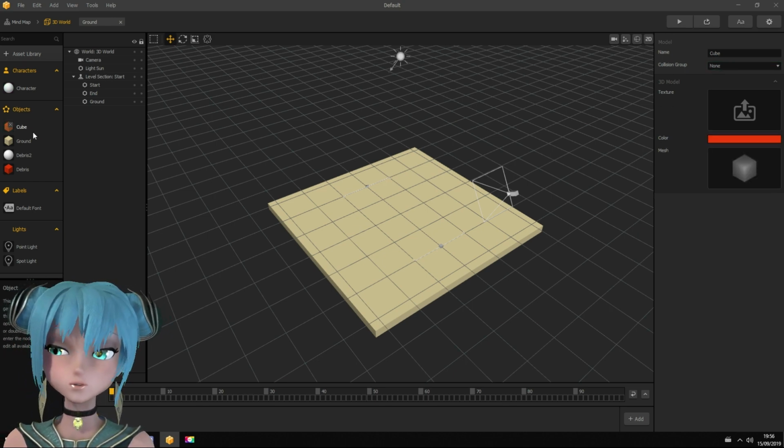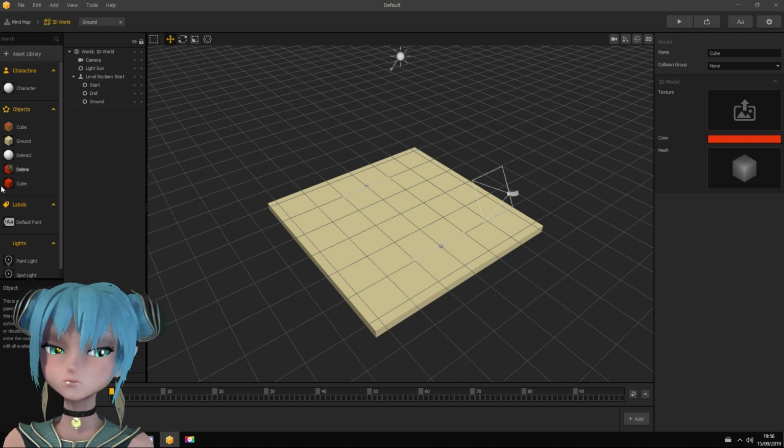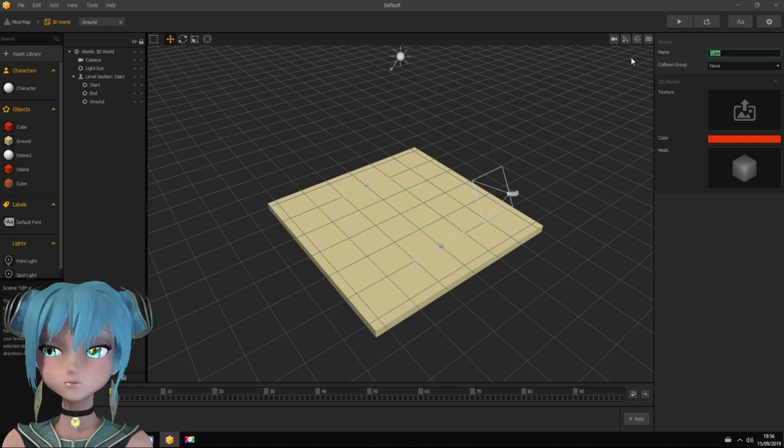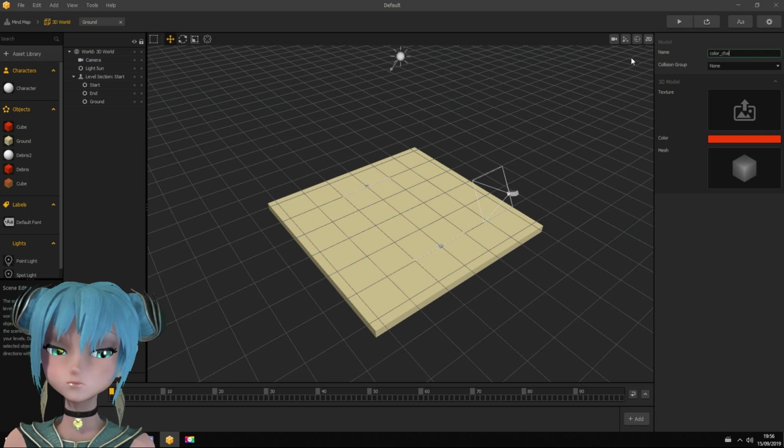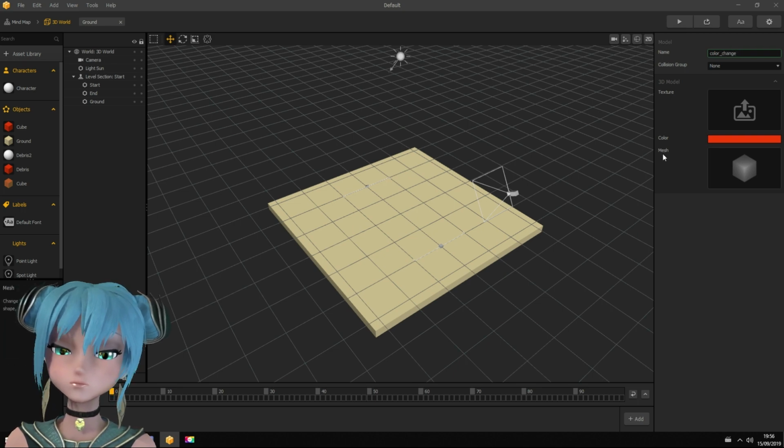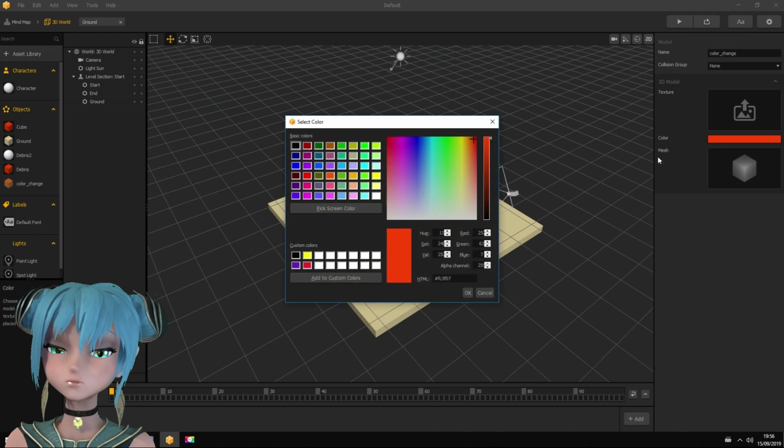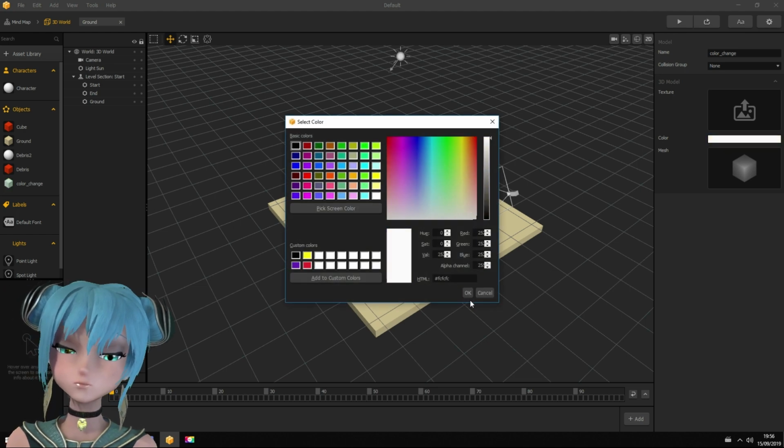Once again, duplicate the cube asset. This will change the character's color when colliding. Changing its color to white and adding a 4 color texture.